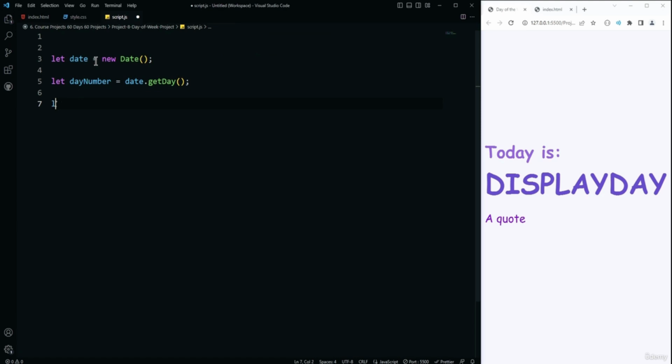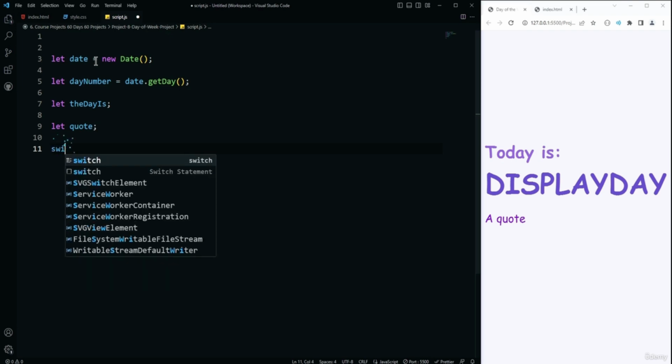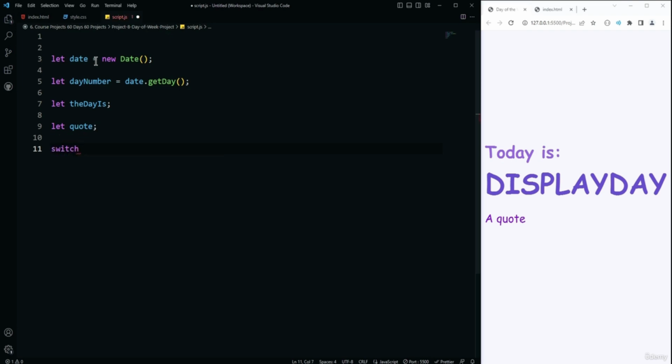And after that we need to create two more variables. The first one is the day is, that is this one, and then we need to create another variable which is let quote, that we want to display. And after that I will be using the switch case statement, because we need to check for the 7 days of the week. So for that it's better to use the switch case instead of using the if conditions, or you can say the else if ladder conditions.